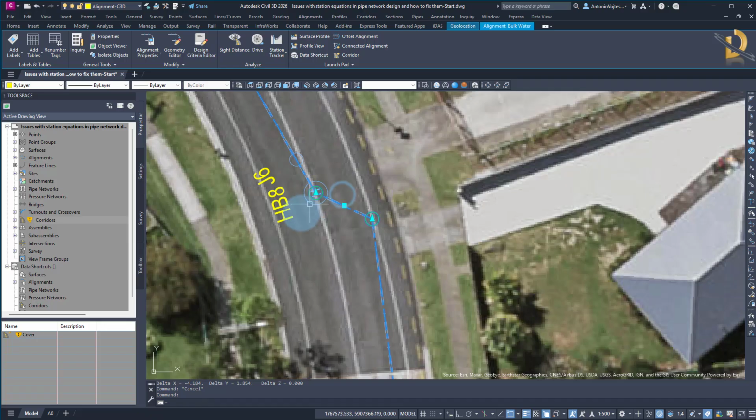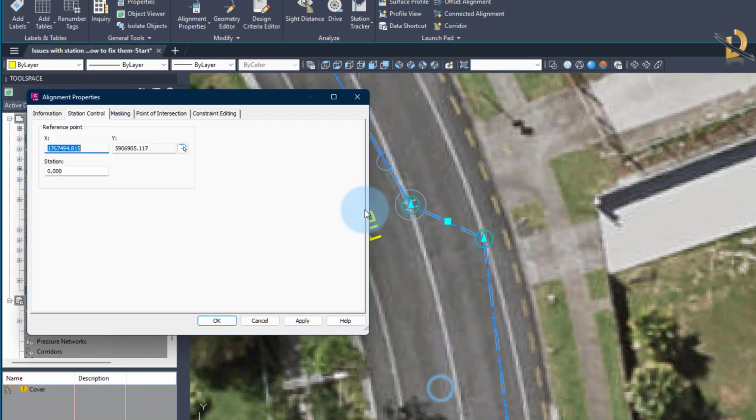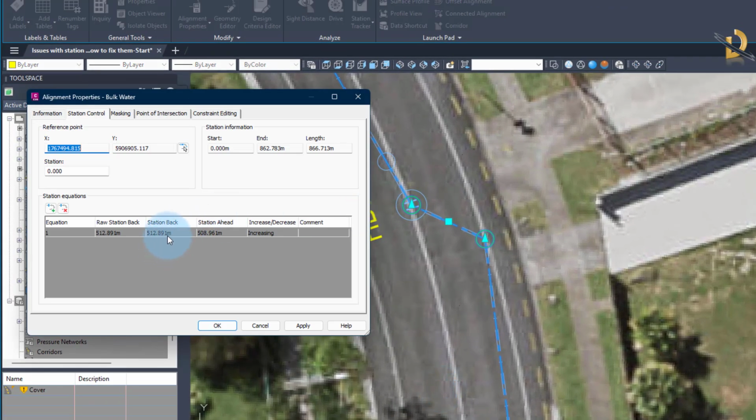Because if I go to station equation, alignment properties, you can see that the station back is 5112, while station ahead is 508. That's exactly what the station equation does. It means that the change values further down will be the same as it was before. So there's no change. So I don't need to change those drawings because they stay the same.